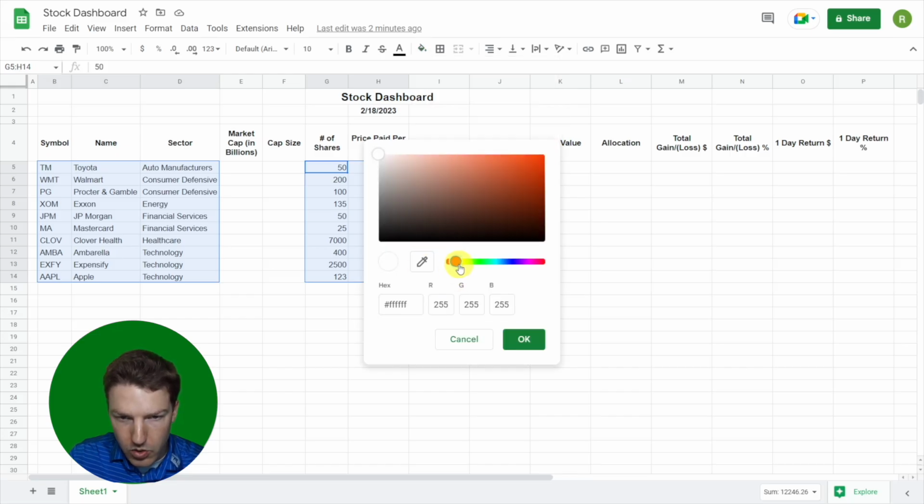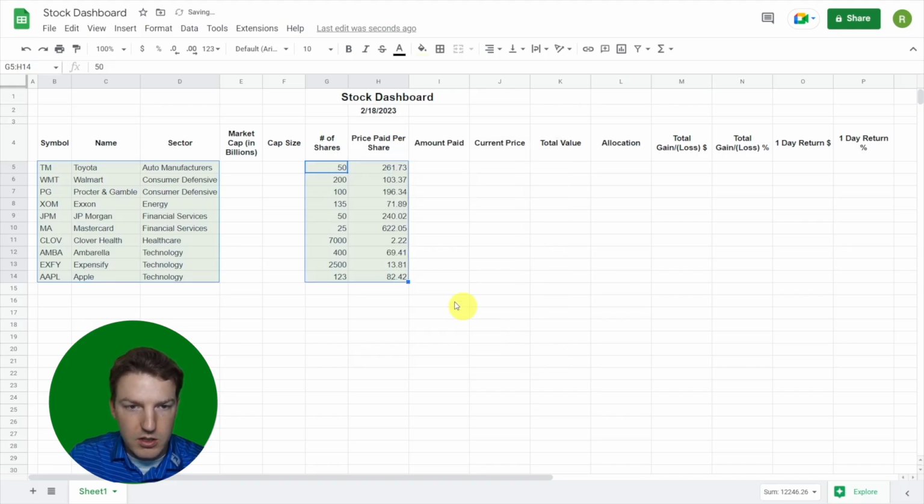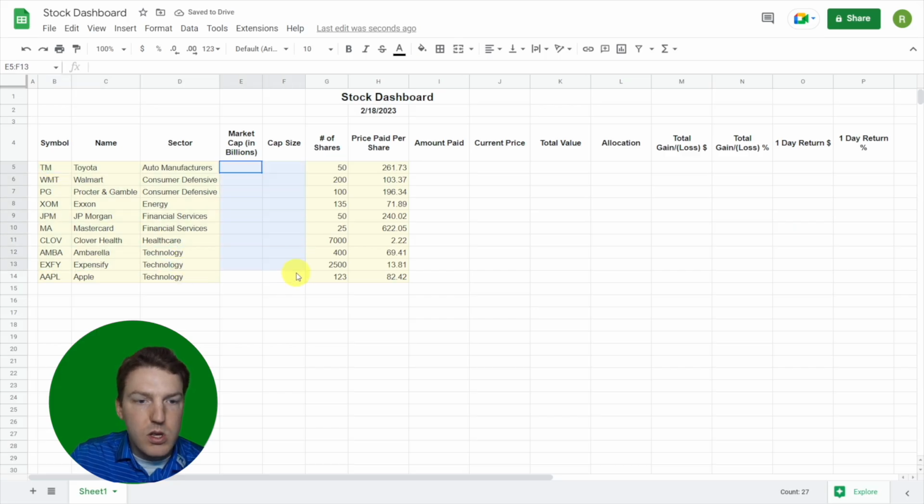I'm going to drag this over into the yellow section, and I'm just going to grab a very light yellow. I don't want it to be too distracting, so that's nice. So we can see these are all our hard-coded values, and now we know that the rest of these columns are all going to be formula driven.